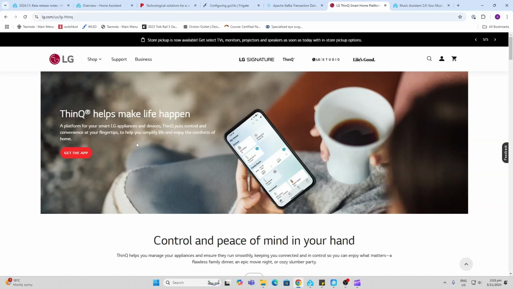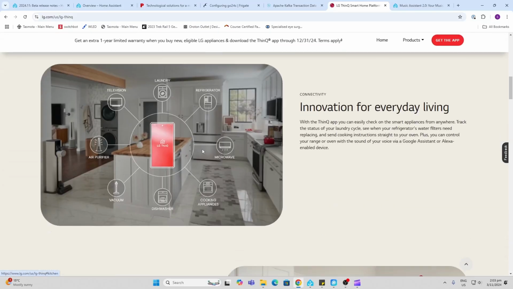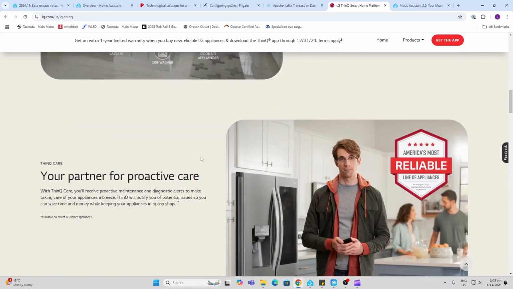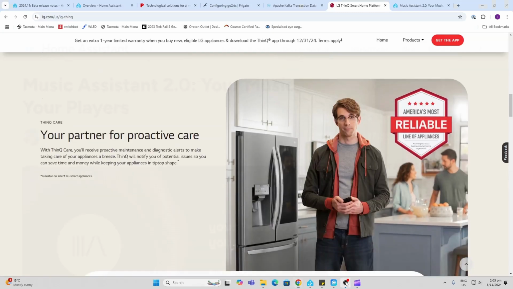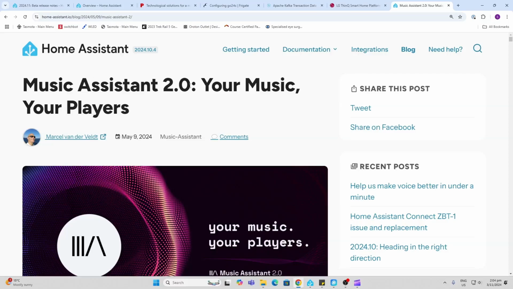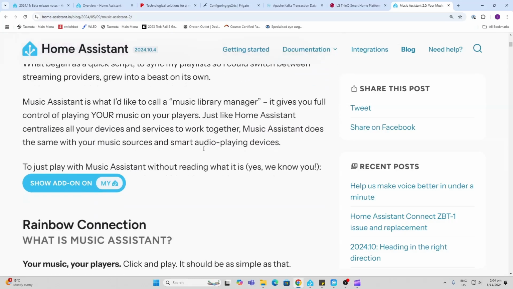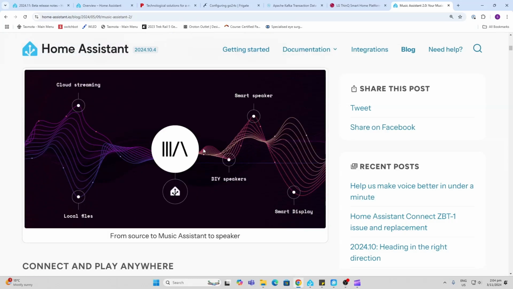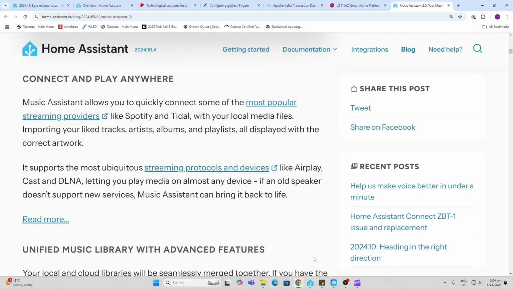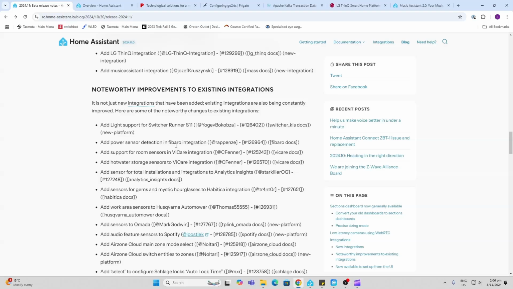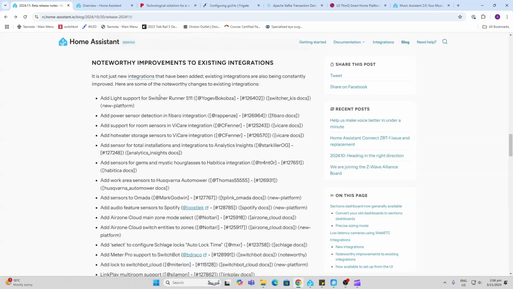They've added a new LG ThinQ integration. So it looks like LG's got all sorts of different home devices that can now be integrated with Home Assistant. There's a new integration into Music Assistant, which is now on version 2.0. I will be doing a video on this version 2.0 to see what they've released as new components to this awesome system.